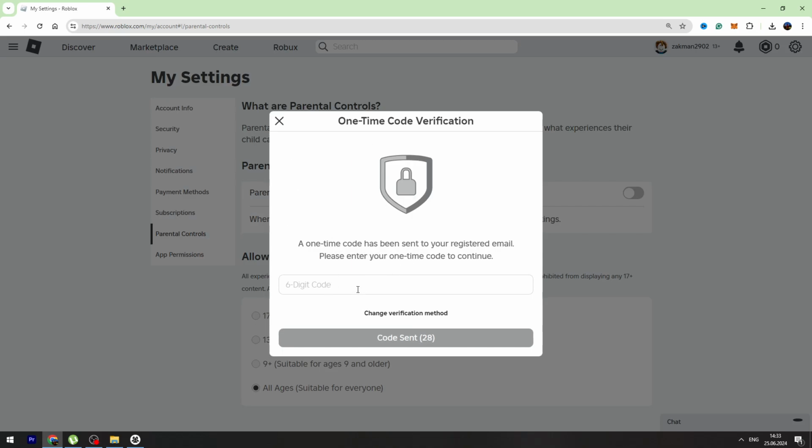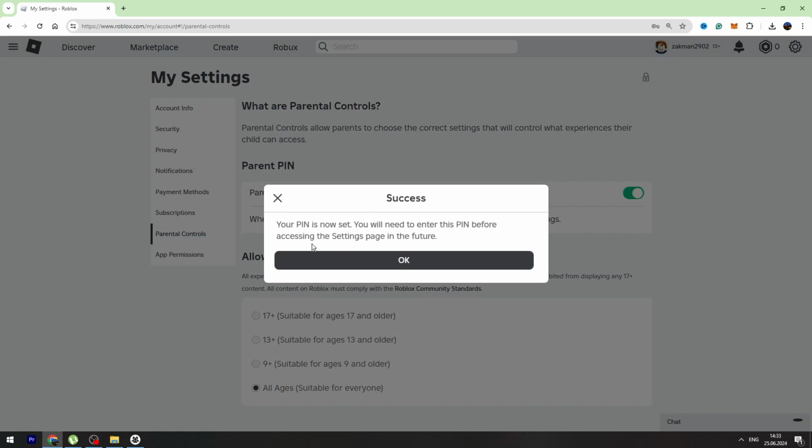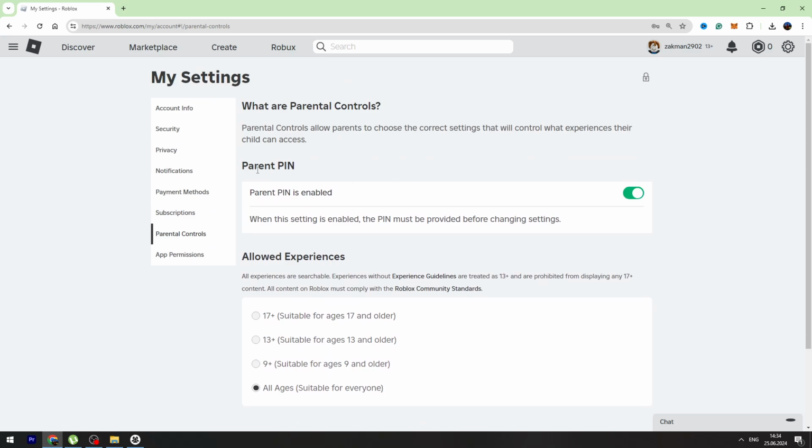Now you need to verify this. Just go to your email and there will be a code. You need to enter this code inside this box. All right, guys, we successfully verified and now we set the pin, guys, and our pin is ready.